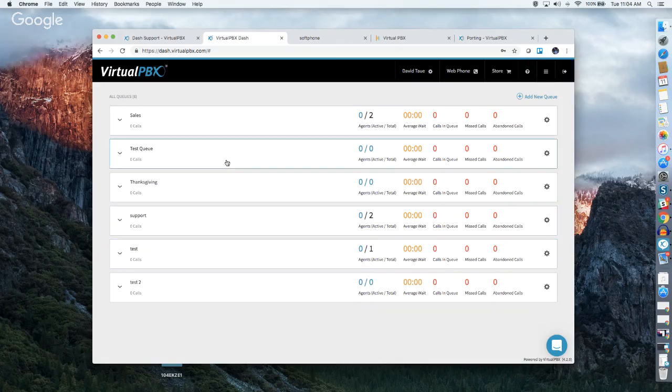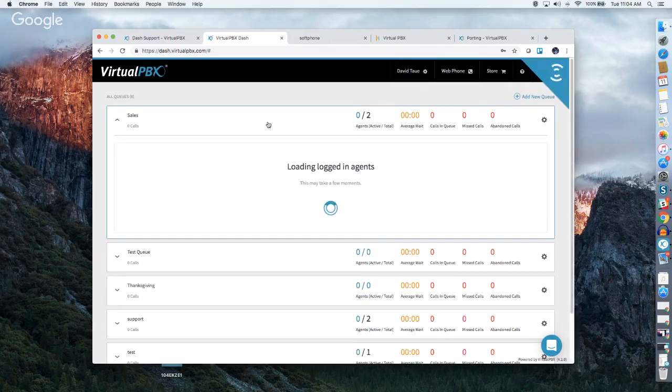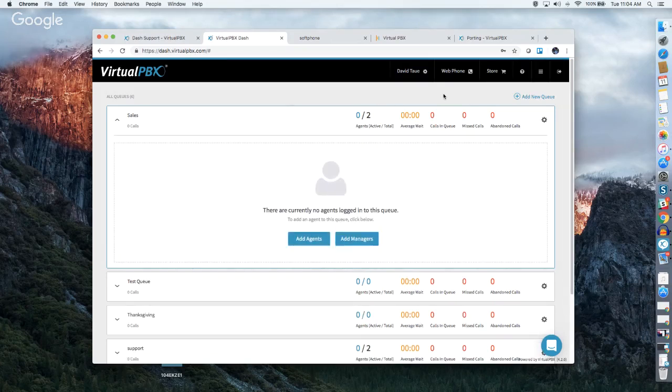And then this is a queue monitor. If this was an actual system, you would see agents actually logged in. So you'd have 2 of 2, and you would be able to see their status, which unfortunately we can't see in this case.